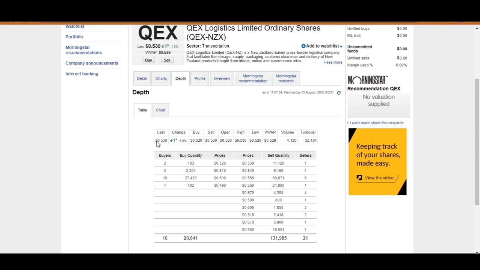And up here you have the last traded price, how much it has changed, what the highest buyer is asking for, what the lowest seller is asking for, what the market opened as, the highest price it was traded at, the lowest price it was traded at, the weighted average, how many shares have traded, and the amount in dollars that have been traded today.